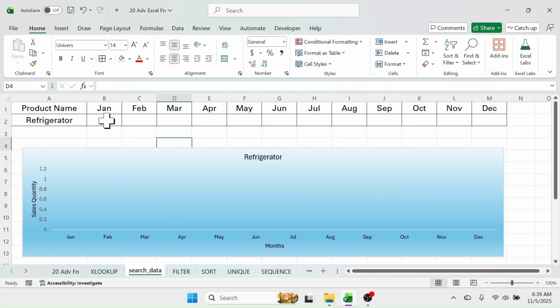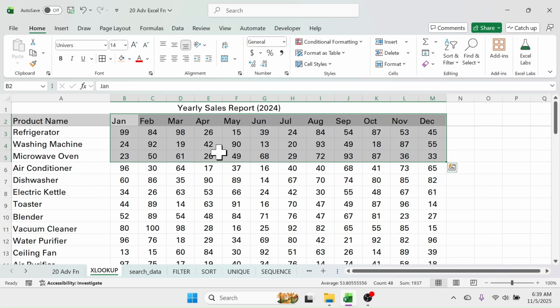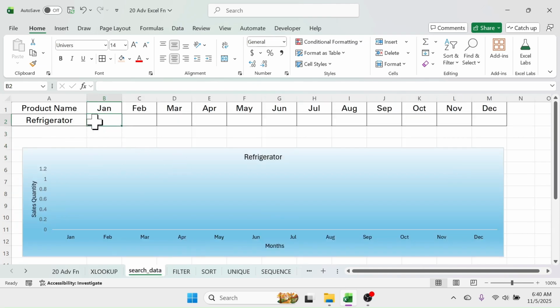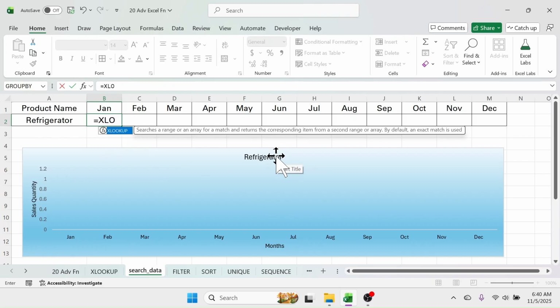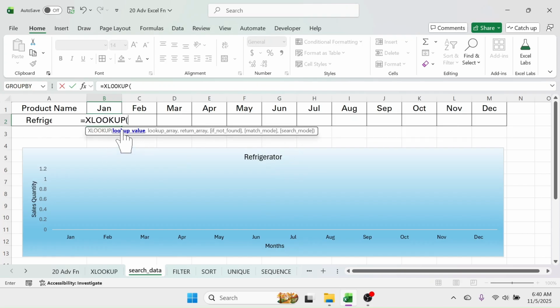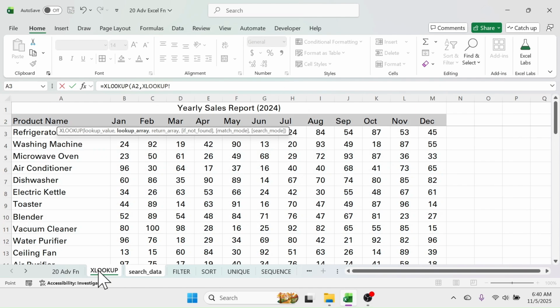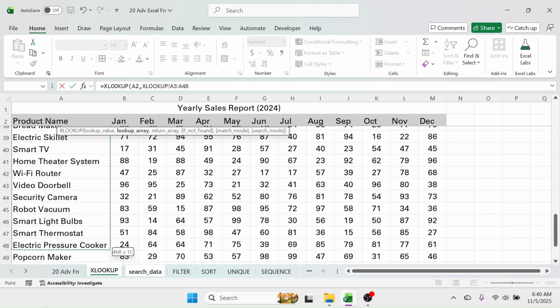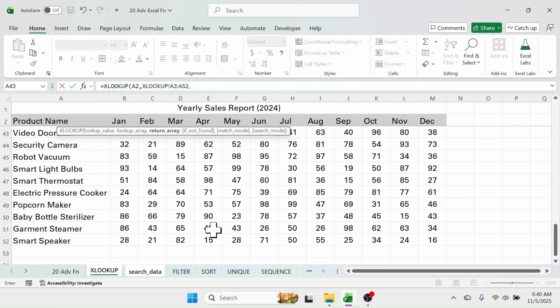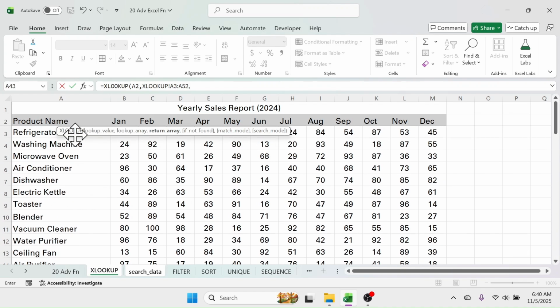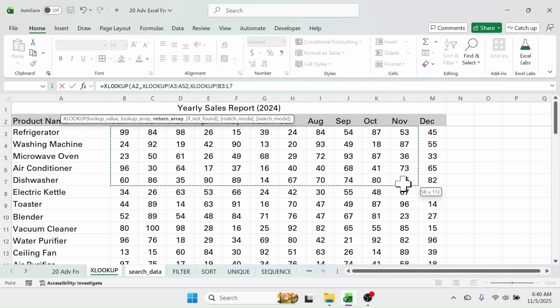and use here the XLOOKUP function to capture the data from this sheet to this sheet. For that, in this cell, press equal to, type XLOOKUP, bracket open. In the lookup value, you have to click on this product name that we need to search in this sheet. Then put a comma. In the lookup array, go to this XLOOKUP sheet, then select this product name range, then put a comma. In the return array, select the quantity sold range from this first quantity till the last quantity.